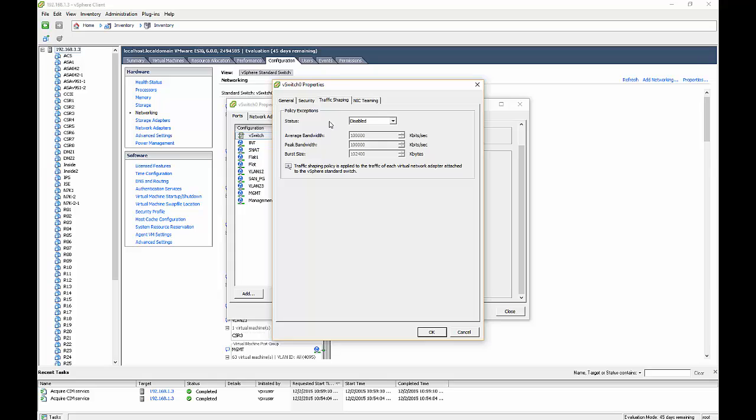We have traffic shaping. Traffic shaping allows you to basically slow down the forwarding of traffic from the virtual machine as it's being sent. That's basically what it means. By default, it's disabled. You can enable it and then filter it down.